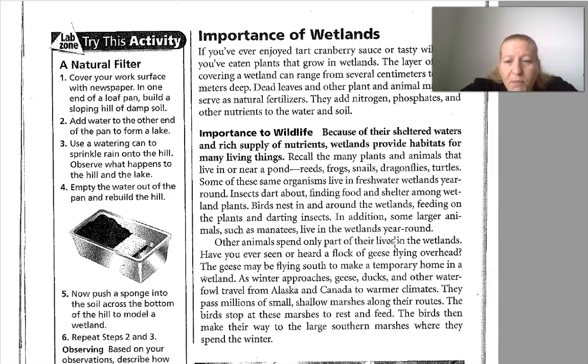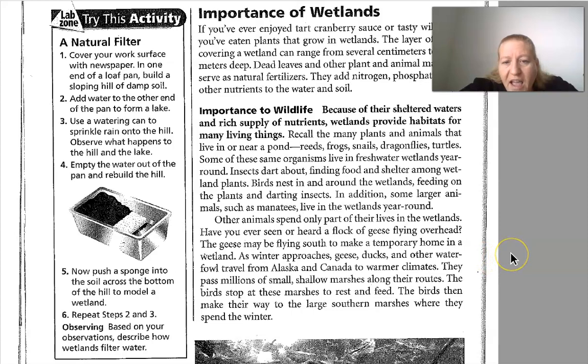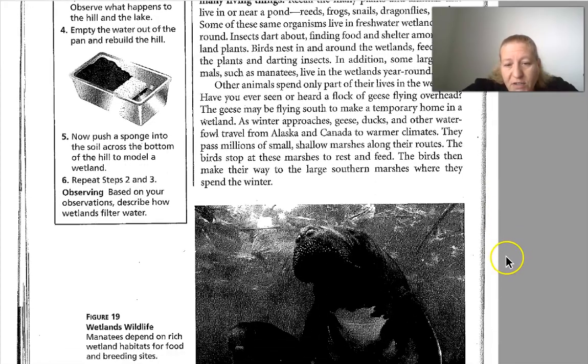Other animals spend only part of their lives in the wetlands. Have you ever seen or heard a flock of geese flying overhead? The geese may be flying south to make a temporary home in a wetland. As winter approaches, geese, ducks, and other waterfowl travel from Alaska and Canada to warmer climates. They pass millions of small shallow marshes along the routes. The birds stop at these marshes to rest and feed. The birds then make their way to the large southern marshes where they can spend the winter.